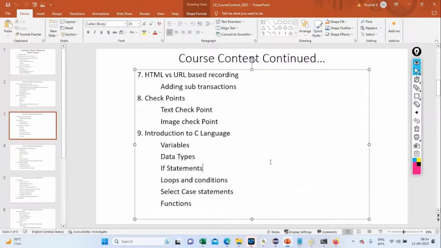Then a very important thing, introduction to C language. Most of you generally ask, sir, how much coding is required? Is coding really required for this tool? I would say yes, but very basics of it. Not even pointers, not even advanced concepts. Very important basic concepts, like any programming language: what are variables, what are data types, if statements, loops and conditions, select case statements, some functions. Very basics, which we will cover in 3 to 4 sessions. You have to master this, then only you'll be able to customize the LoadRunner script.